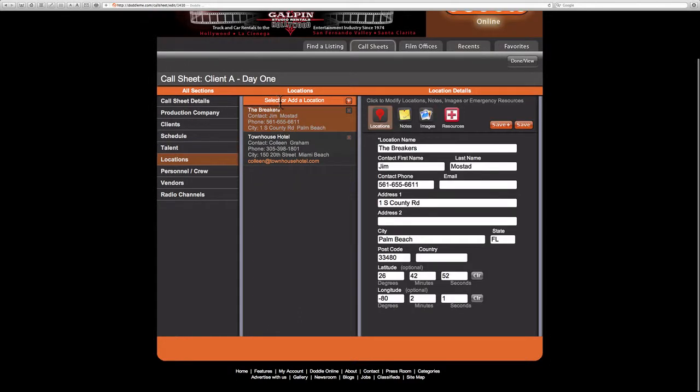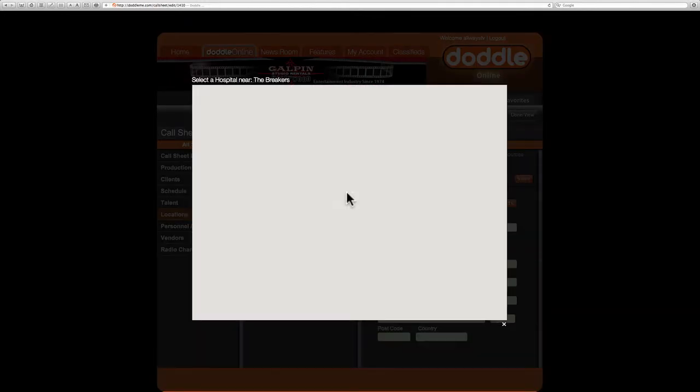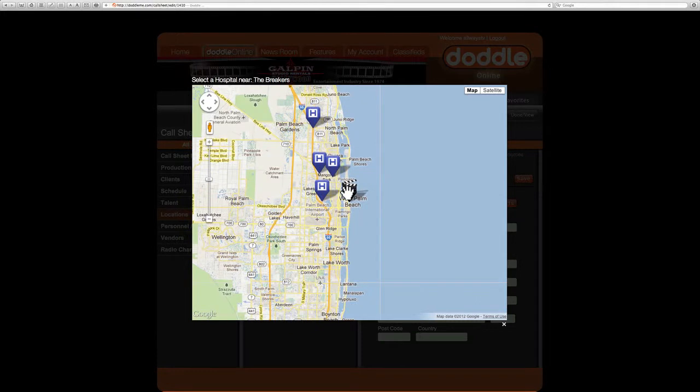And if you hit the Breakers, you'll notice you can add other things. You can add notes just about that location. You can add images, and you can add resources, emergency resources. When we say emergency, you click on emergency resources. It now comes up where you can add a hospital or police. So let's click on the hospital. And you're going to notice it gives you hospitals near that location. So we're going to click on the nearest one.